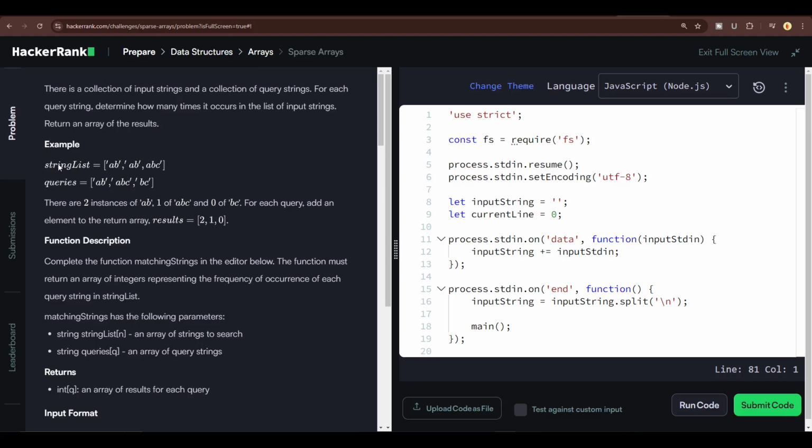Example: string list equals an array containing 3 elements, or 3 strings: AB, AB and ABC. Now queries is another array that contains 3 strings: AB, ABC and BC. There are 2 instances of AB, one of ABC and 0 of BC. For each query, add an element to the return array. Now the results array contains 2, 1 and 0.